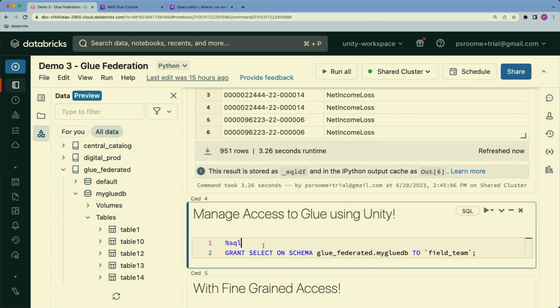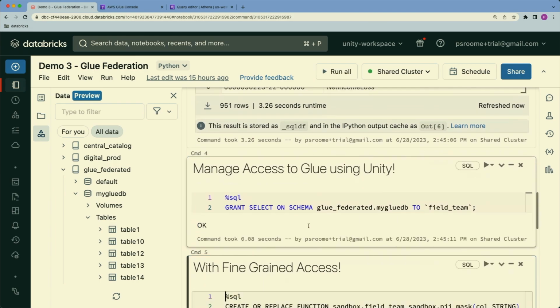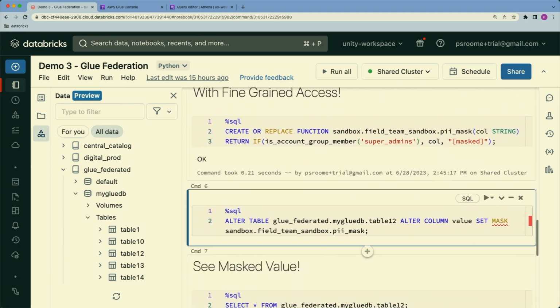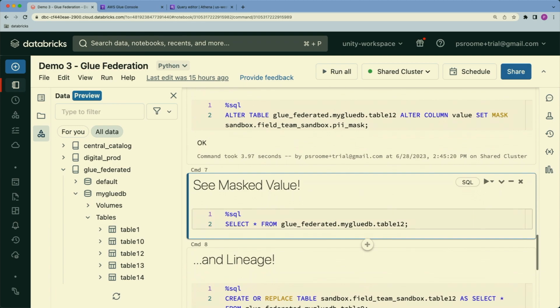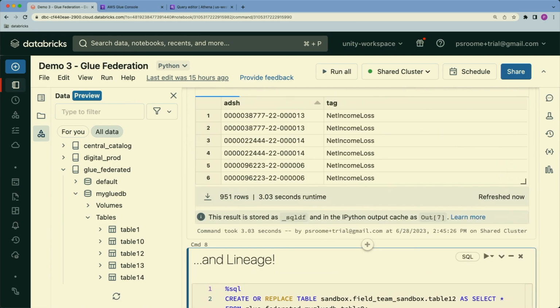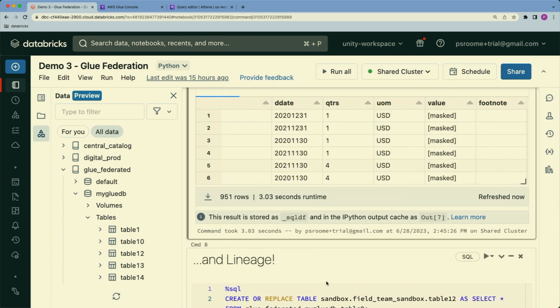I can use the Unity access controls to grant selects on this to my field users. I can even do fine-grained access on this. So here I'm going to use my same function as before to apply this masking function to a column. And if we scroll along this data set, we should be able to see a masked value come up.